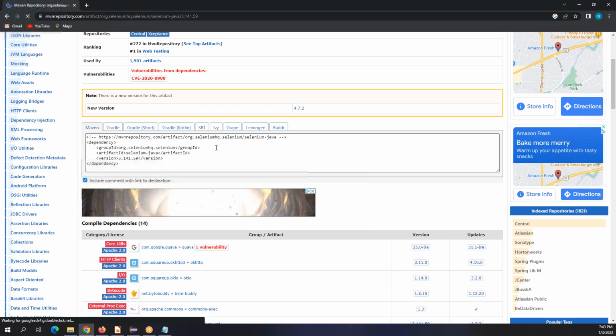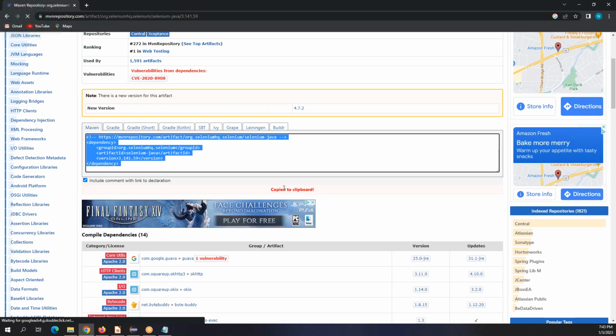Once you click on it, it will automatically copy it, so you don't need to copy manually. So you are done here.